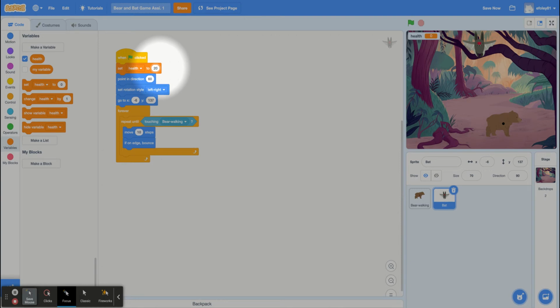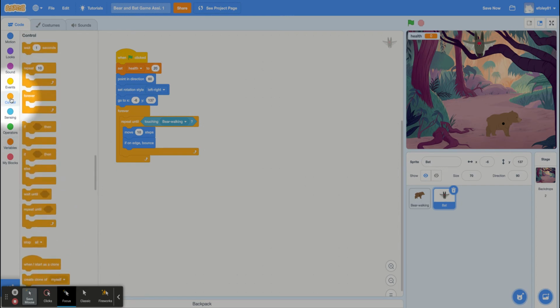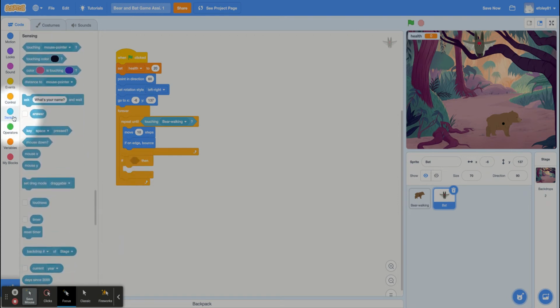From here, we're now going to add an if block to start making our character lose health if they have contact with the enemy. So you click on control on the left-hand side, and we're going to drag an if block to go underneath the repeat until block. From here, we're going to fill in the if block. Do that by clicking on sensing. We're going to drag the touching mouse pointer to go next to if.